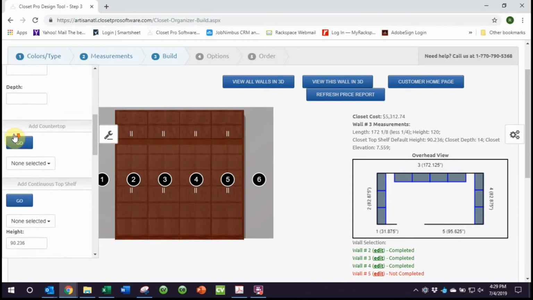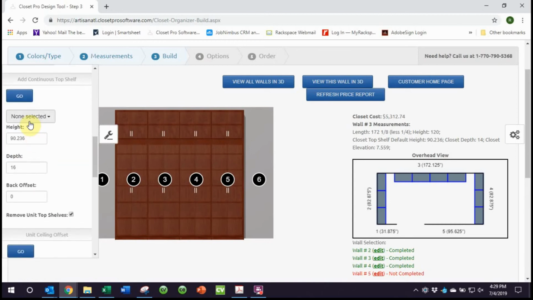So I'm going to come back over here and go to my continuous top shelf tool. I don't want 1 because I don't want it to extend to 1. I just want 2, 3, 4, and 5. I don't want it to extend to the empty space. I'm going to go ahead and select those.